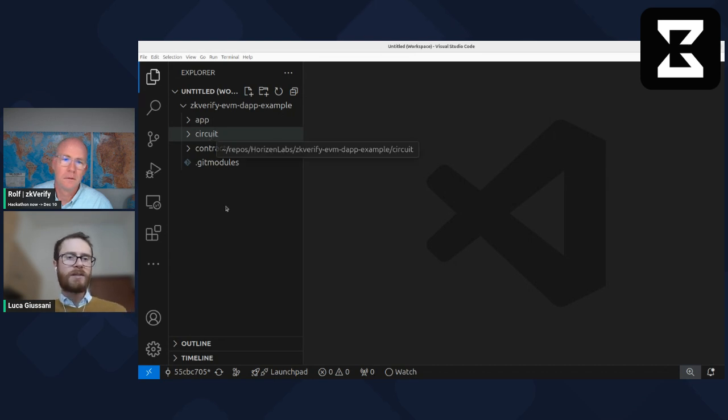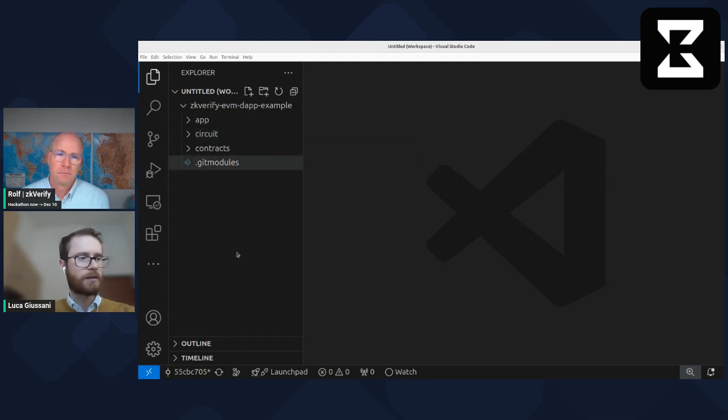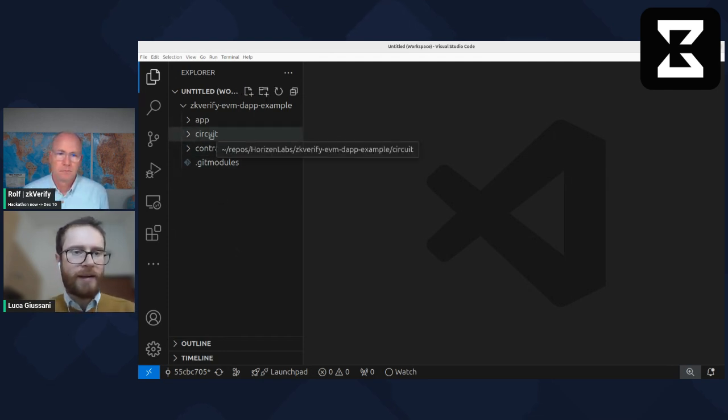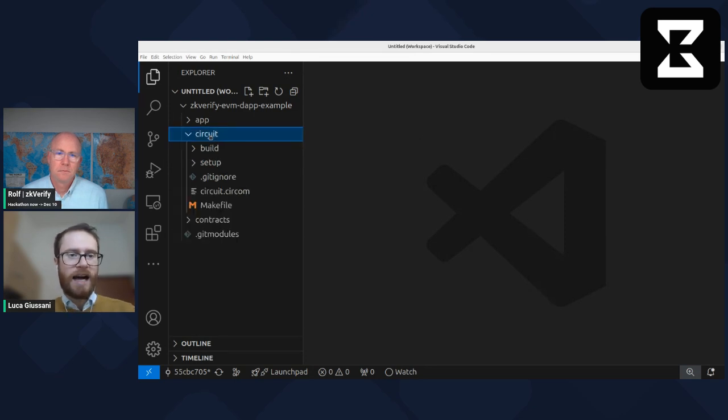Then there is the circuit, which contains the zk logic, basically. And then there is the contracts, which contains the EVM smart contract. So I think we can start from the circuit, which for most zk apps, maybe it's the most complex part. But for us, it's very simple because, as I already said, the logic is very simple.